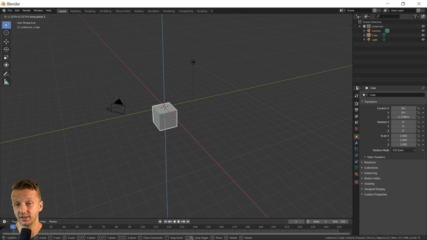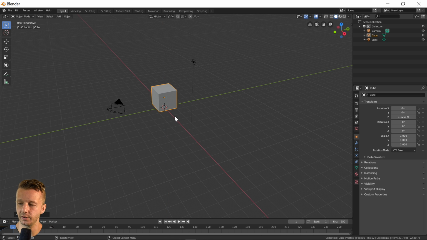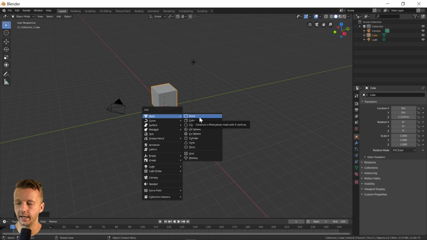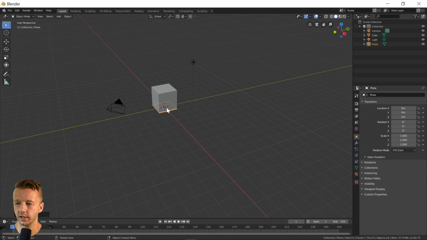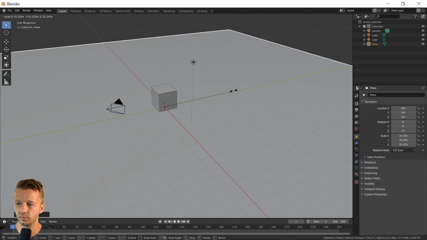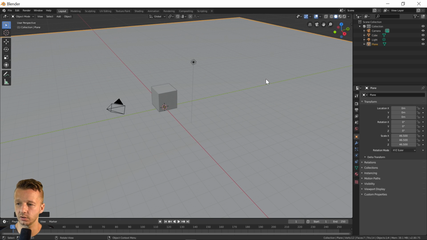For now, we're going to keep this one right here. However, we're going to move it up on the Z axis so that it's sitting on top of here. Now, if I hit Shift A, we're going to add a plane. We're going to hit S for scale, and we're going to make it quite large.